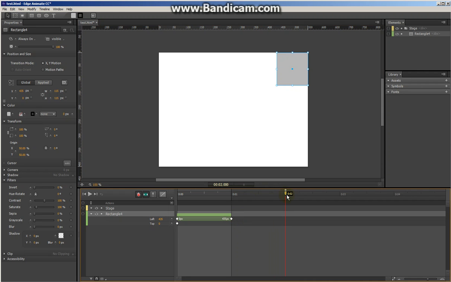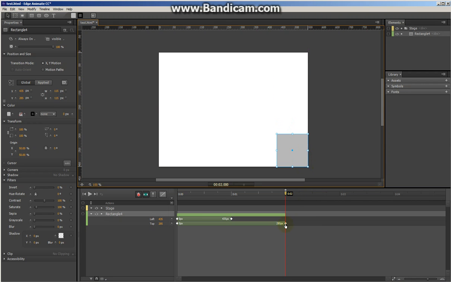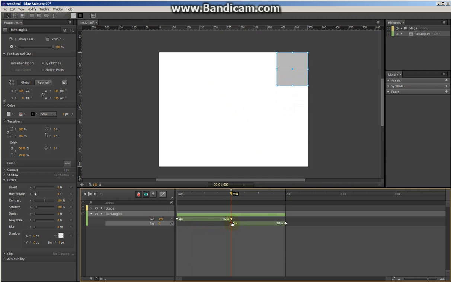Now I'm going to go to 2 and move it down to the bottom. Now you'll see that it created the bottom keyframe, but it did not create the top keyframe. Well, this can be a problem because it's creating the animation from one keyframe to another. So what we really need to do is move this keyframe back to 1 so that it is in line with that.